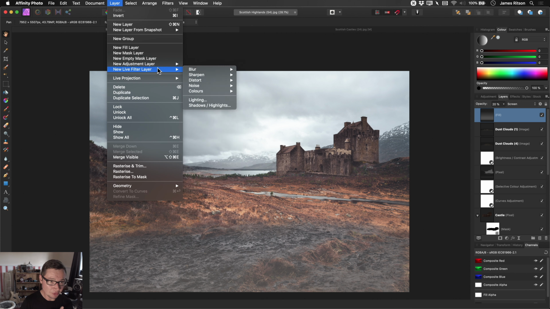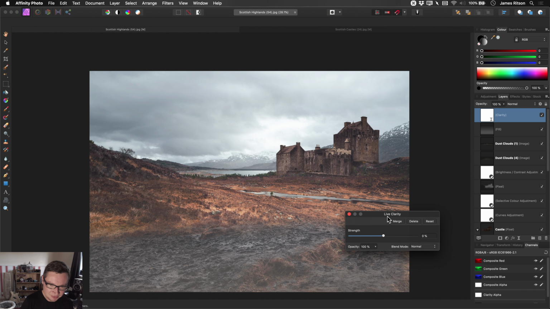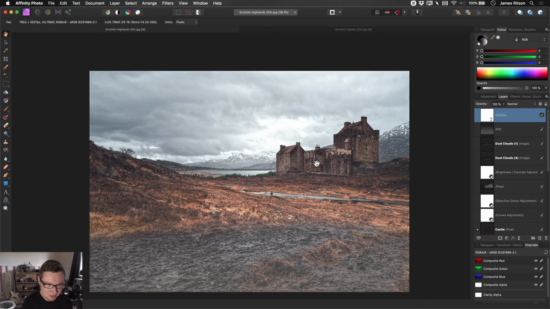is non-destructively again, add a live clarity filter. This child layer is by default, so let me just drag it out here and double click it again to get back to the settings. I'll bring the strength up to 100. This adds a load of drama and intrigue.